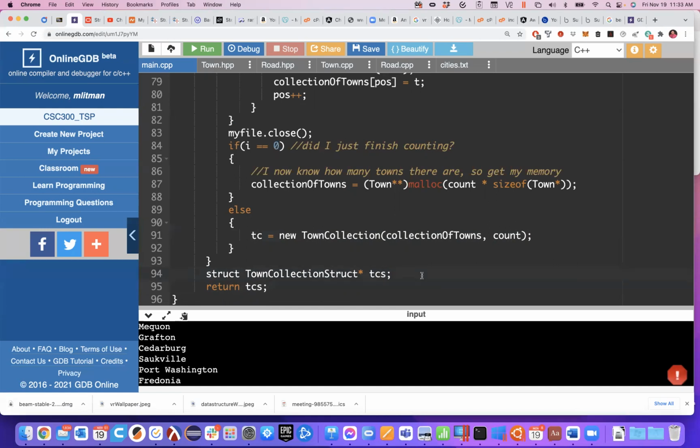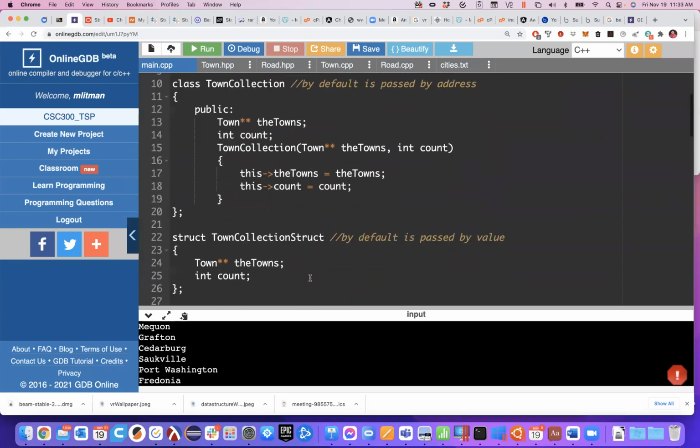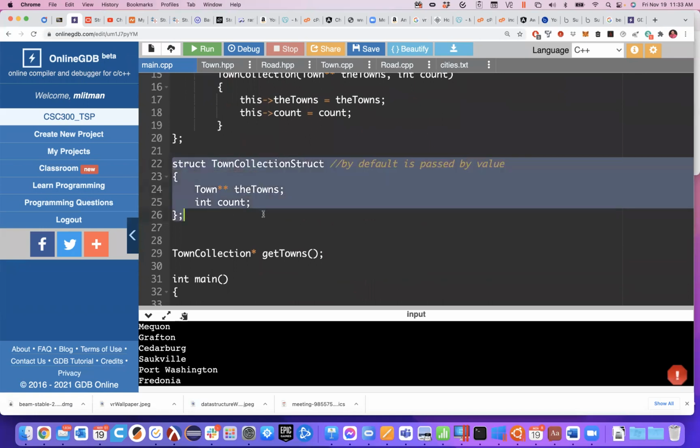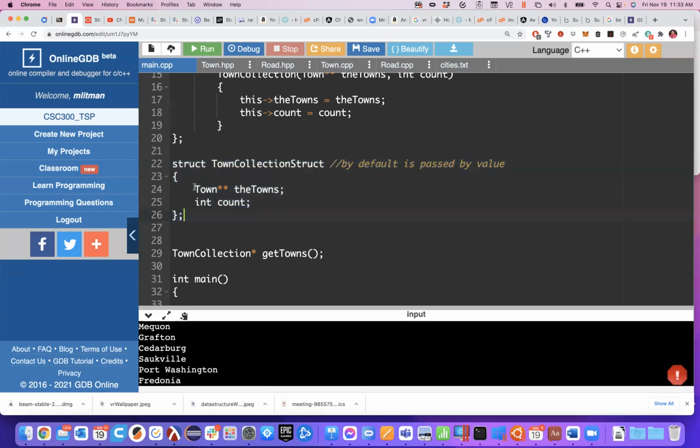How much memory does a town collection struct take up? Let's start with this question. Well, but what's in a town collection struct? I'm asking, how big is this guy? If you're storing that guy in memory somewhere, what's his footprint? How much does he weigh? How much memory do we need to hold that variable?